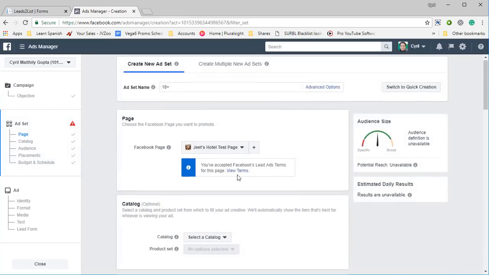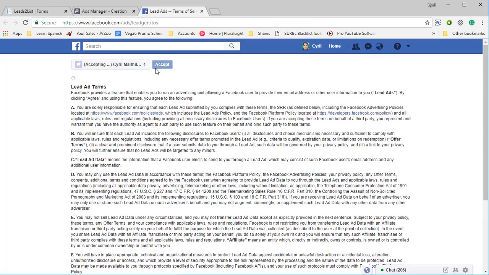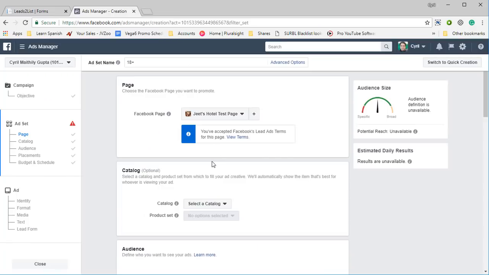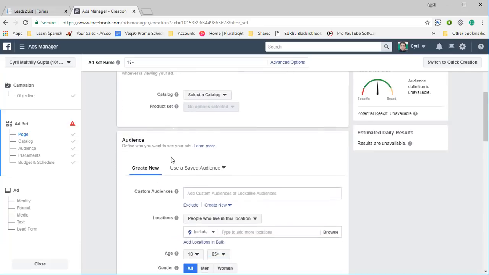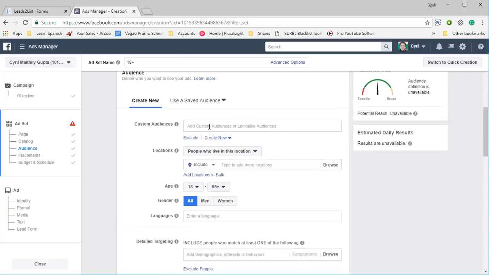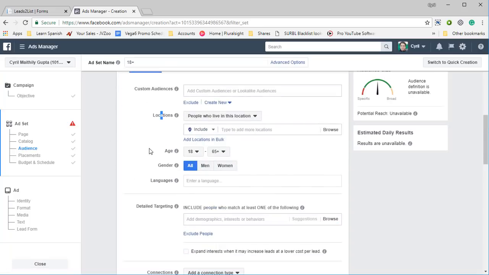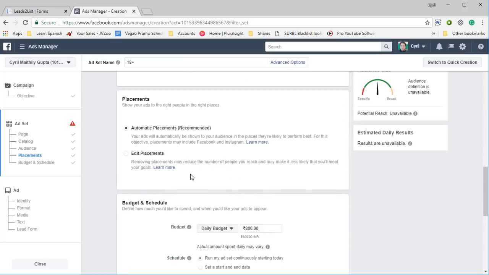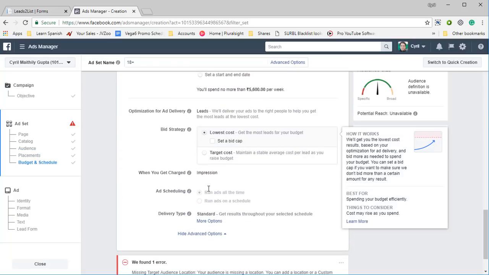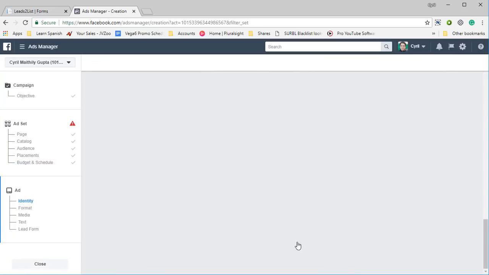Click on pages. It's going to ask you to accept the terms when you first run it, so you can read the TOS, and you can accept it, click on accept, and that's what's required. Then you can add an optional catalog if you want, but for this ad, we don't want anything like that. And if you want to put in any custom audiences, you can do that, but for this ad, we don't require any custom audiences either. So we're just going to keep this generic because I want to take you to the place where we get the lead form. So I'm just going to click on continue.